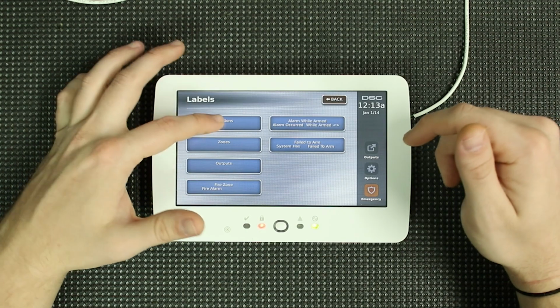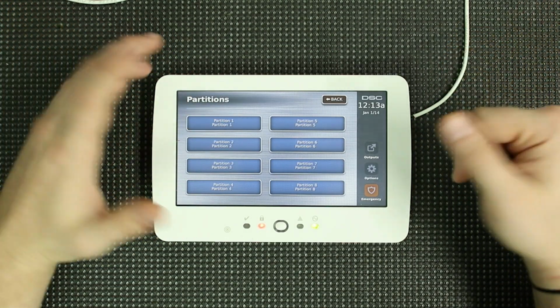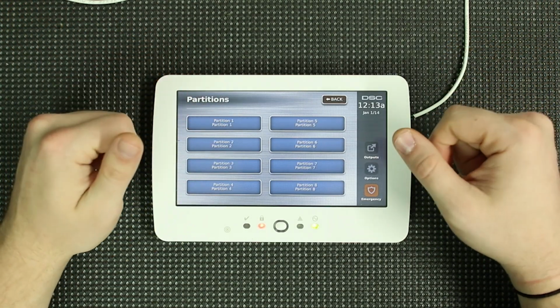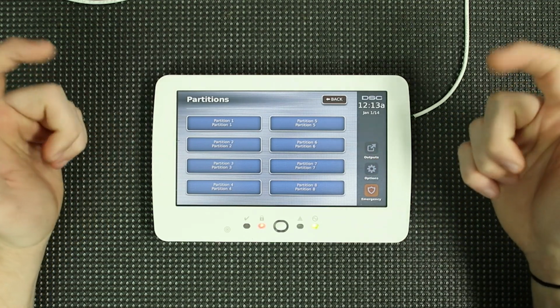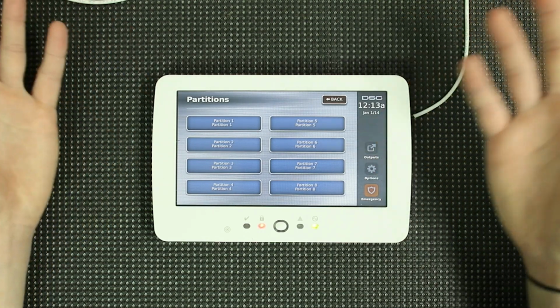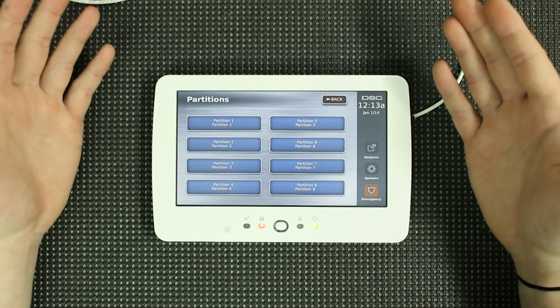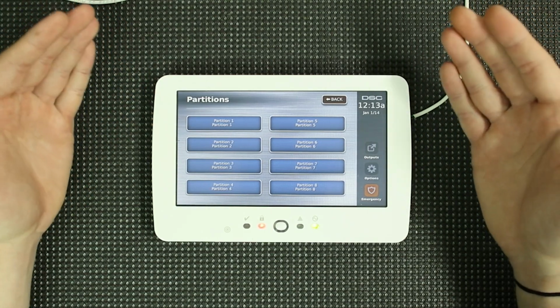So if you wanted to name your partitions, you could do that. Instead of being partition 1 and partition 2, you could say main house, outbuilding. That way you know exactly what it's talking about. You don't have to remember which partition's which.